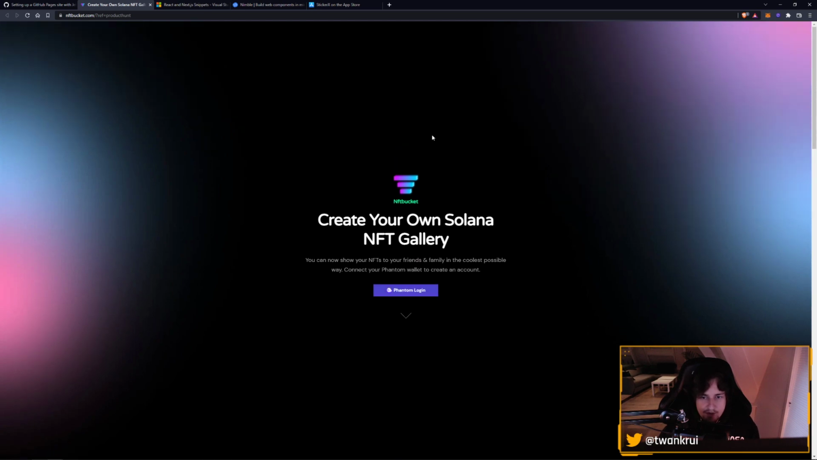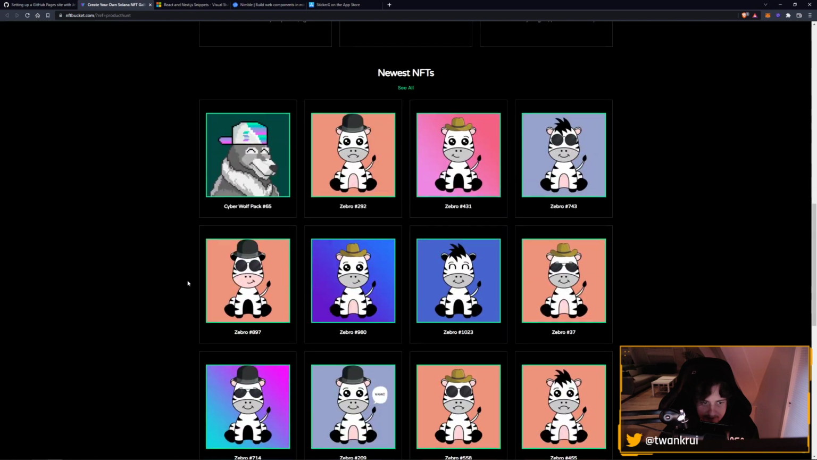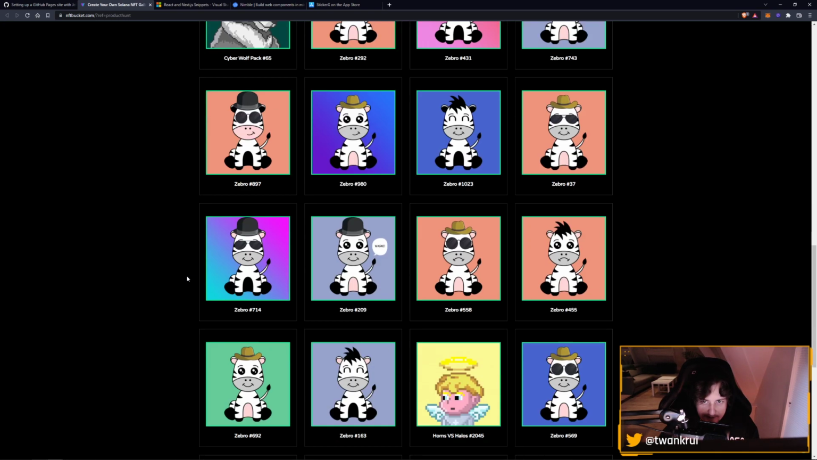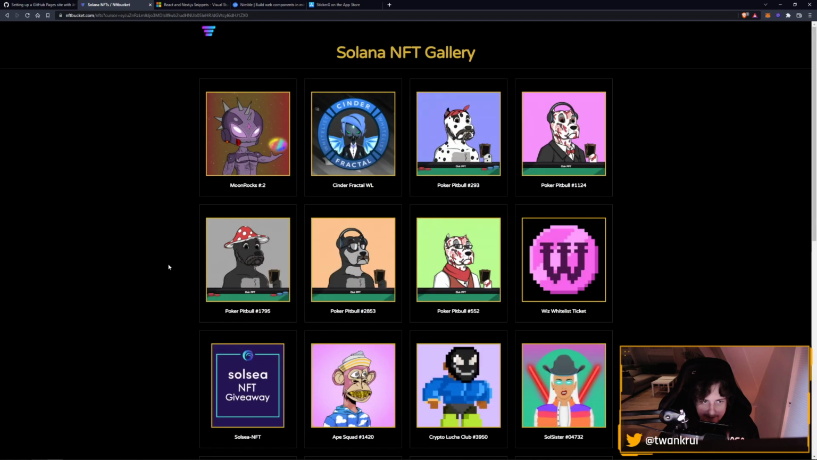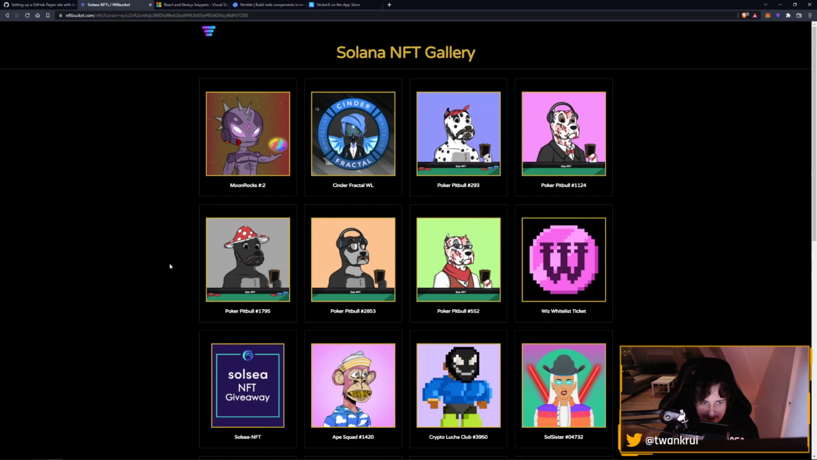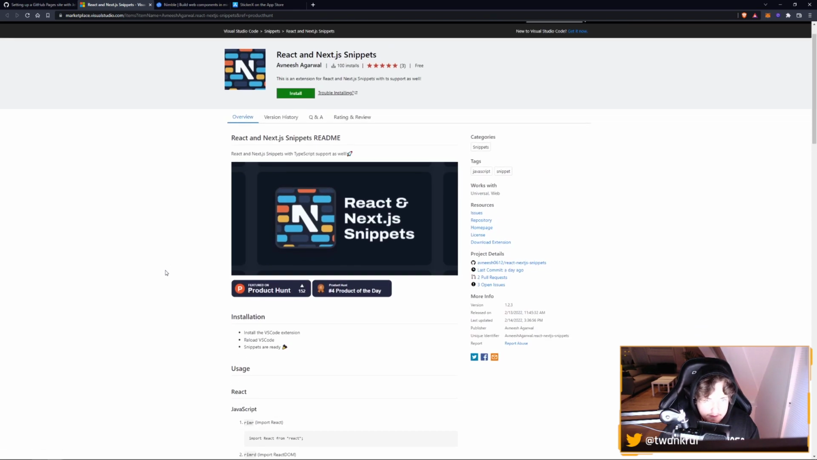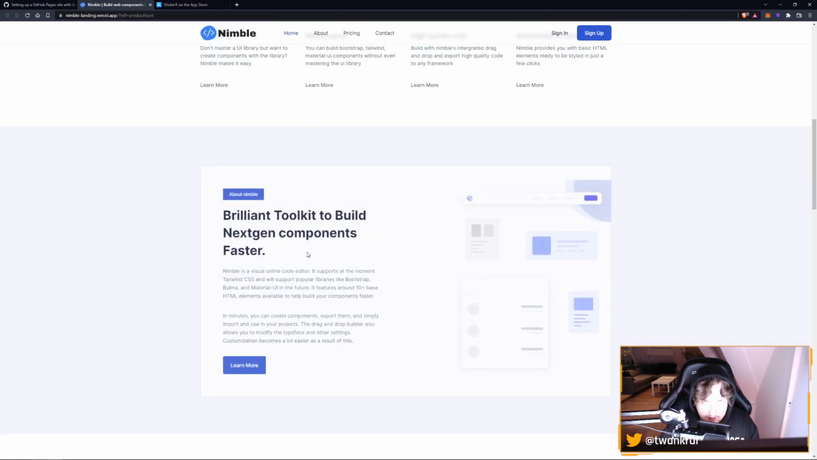Create your own Solana NFT gallery. You can now show your NFTs to friends and family in the coolest possible way. Connect your Phantom wallet to create an account. Yeah, right. NFTs. Not a fan yet. Okay. Yeah, I don't need snippets. Quickest way to build web components. Nimble.